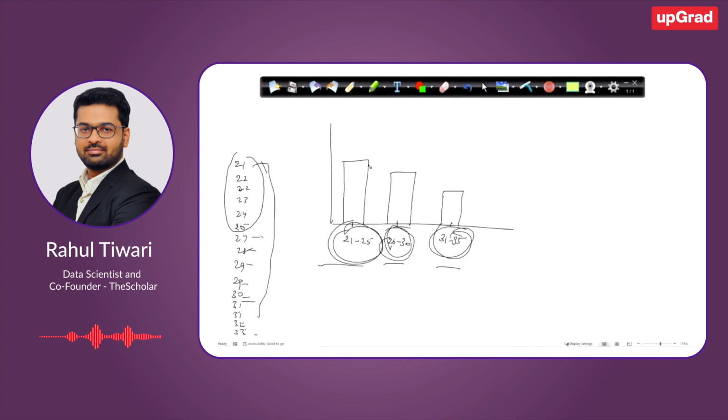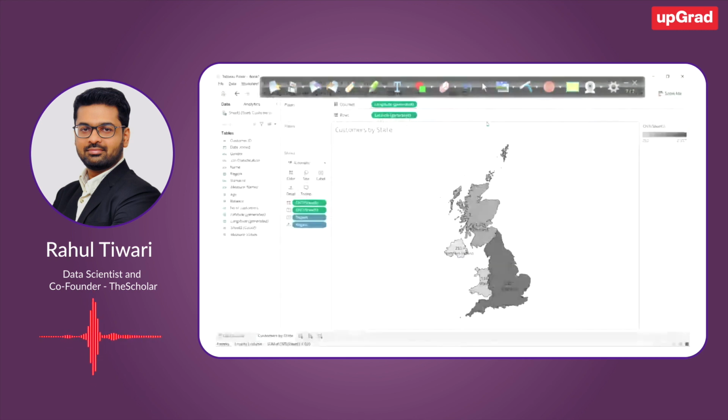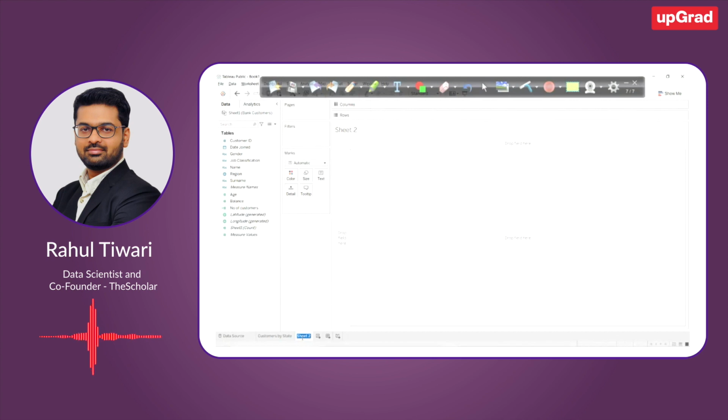Right? So this group is also known as a bin. It's like a bucket, the range. In Tableau, it is known as a bin. So in our example, we have to actually create a bin: customers by age group.